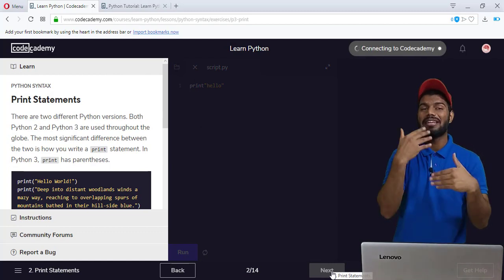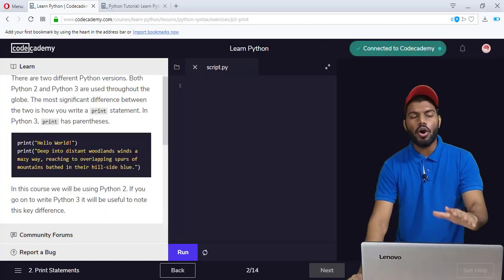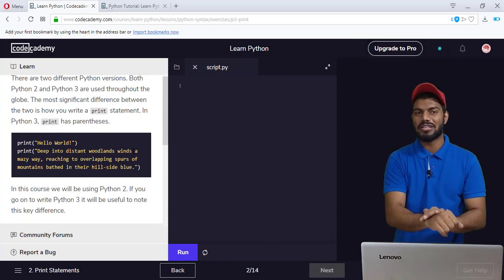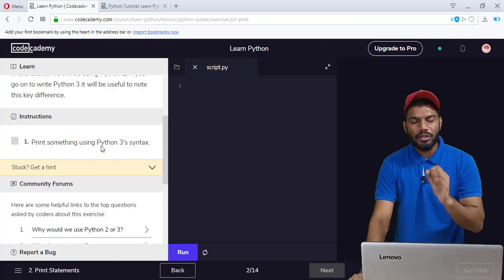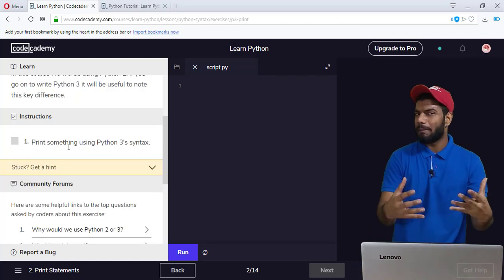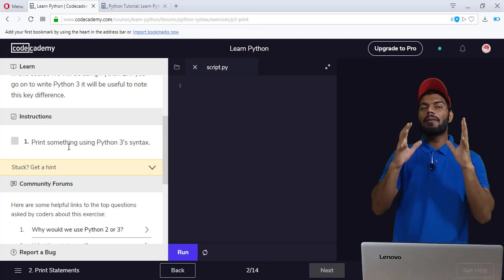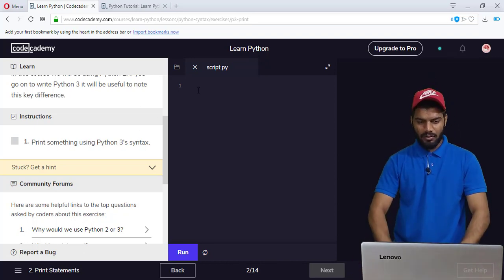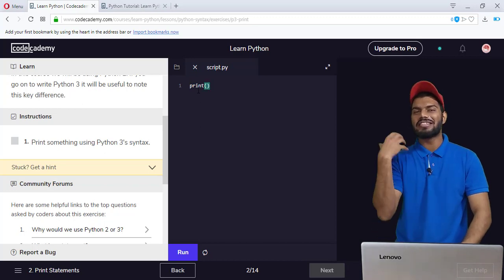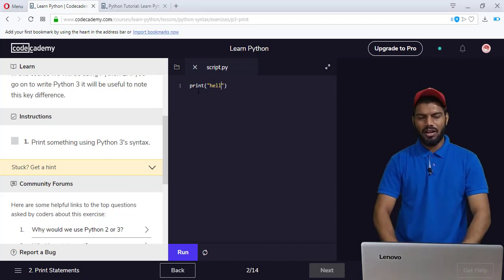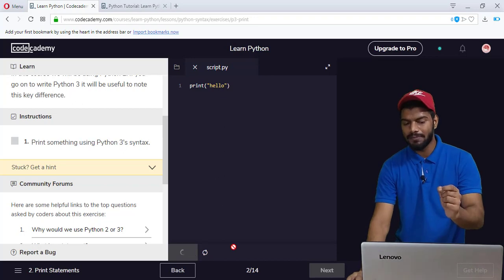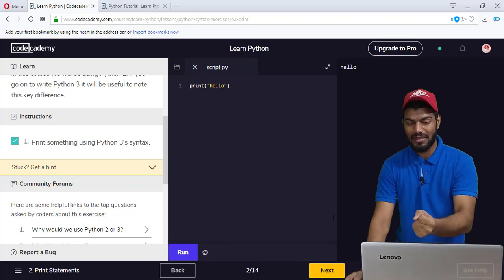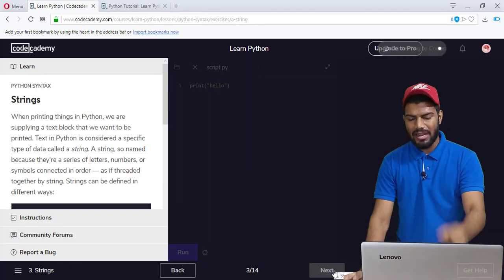So the next one is the print statement. They basically talk about the print statement and function. By the way, read that particular thing again, I'm telling you. So let's move to the question, saying print something using Python 3 syntax. Meaning we're going to print something using Python 3. So we say print, and within parentheses we put our string, say hello again. So again, let's run it, and if it is working, then the next button turns yellow. The output is coming, meaning it is working. Let's click that. So here we go.